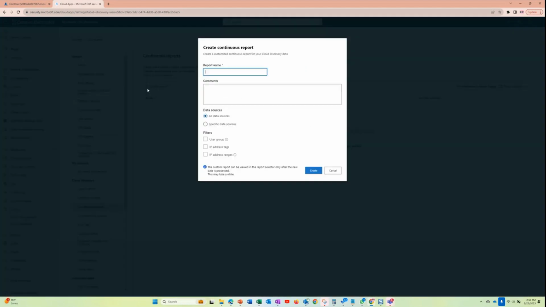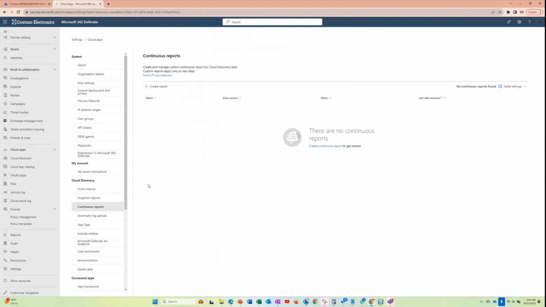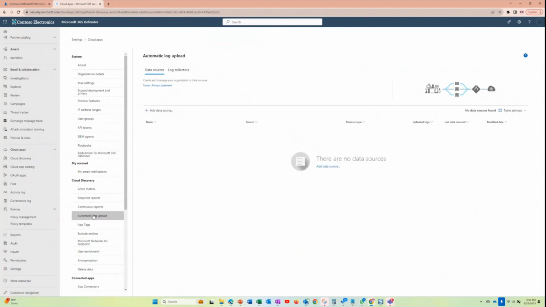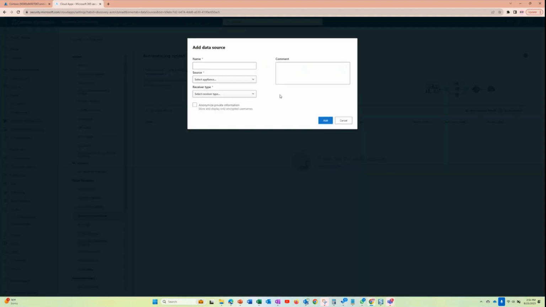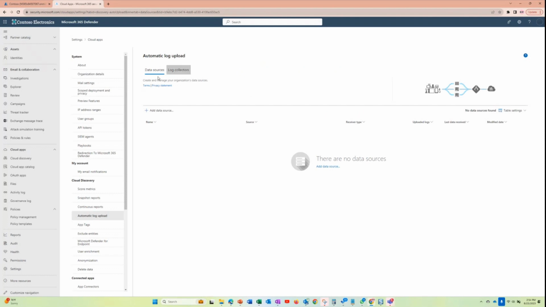With a continuous report, you do have to specify where the data source is, and then you have to start creating once you have the data source. Obviously, I don't have the data source in here. Automatic log upload will be from firewalls and proxies that don't allow native integration. You provide those IP addresses and information, and you can start collecting the data.